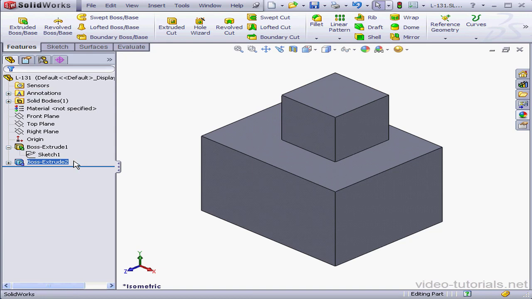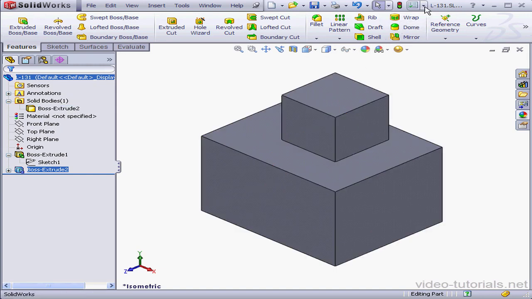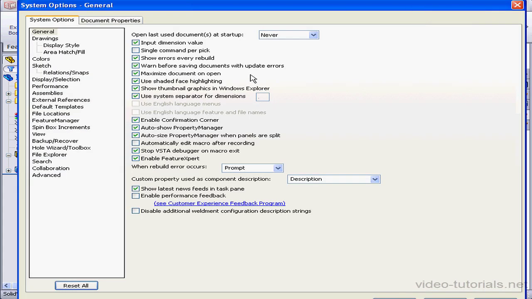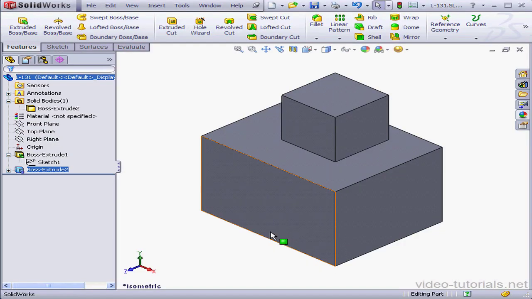Now when I add the Boss Extrude, I end up with a single body. By the way, if you don't see the Solid Bodies folder, go to the Options icon, click on Feature Manager, and select Show next to the Solid Bodies icon. Let's cancel out of the Options dialog window.